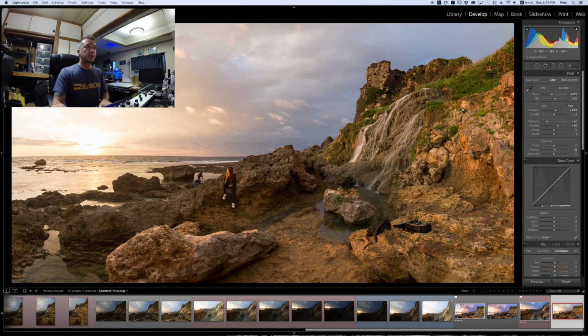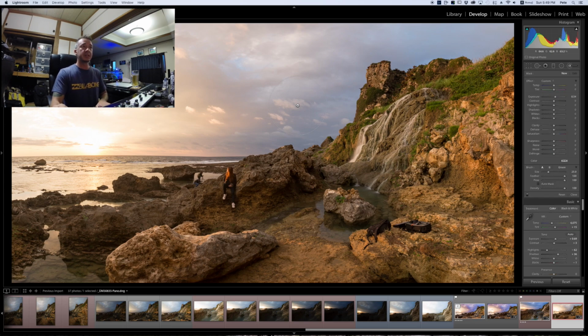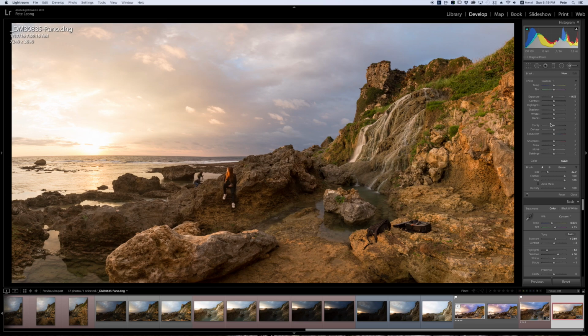And now I'm just going to use the brush by pressing the K shortcut key. And I'm going to go and brush over the sky. All I'm going to do is just darken it ever so slightly. Maybe a little bit of dehaze up, just slightly to make it pop. And I'm going to turn up the temperature and the tint just a wee bit. Okay, I'm going to leave auto mask off for now.